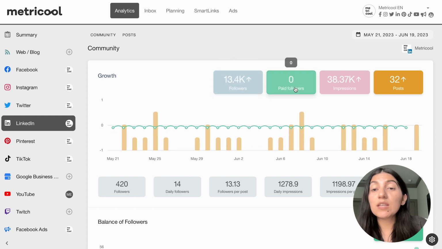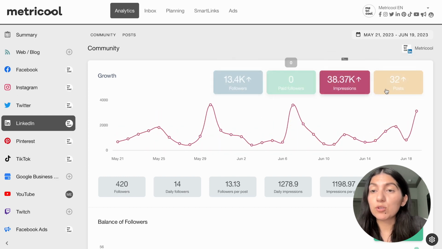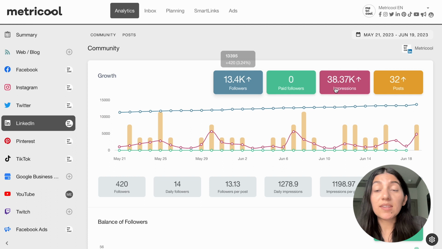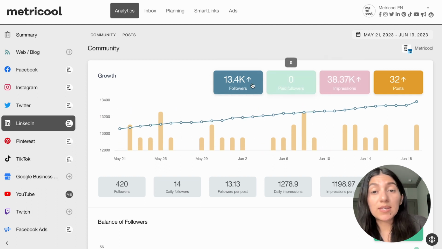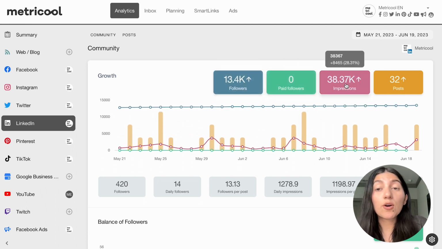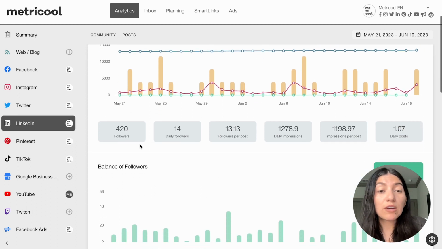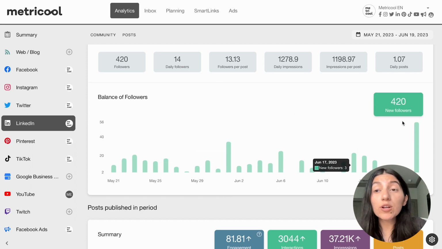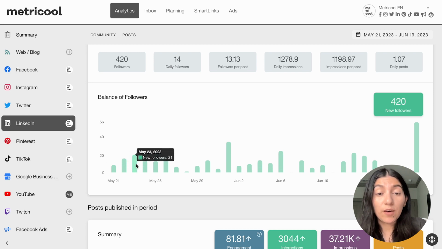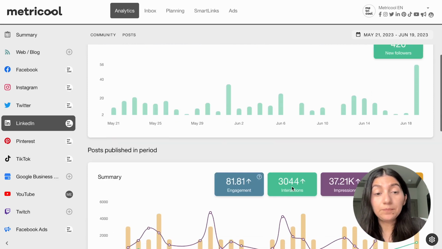And all of this can be turned on and turned off with just a simple toggle on feature. And this will change the graphs, as you can see as I'm toggling things on. So you can really customize what you want these graphs to look like. And as you scroll down, you'll see them also listed here. You can see your balance of followers. So for example, this is my balance of followers over the last 30 days. And you can see how many new followers we gained on each day.